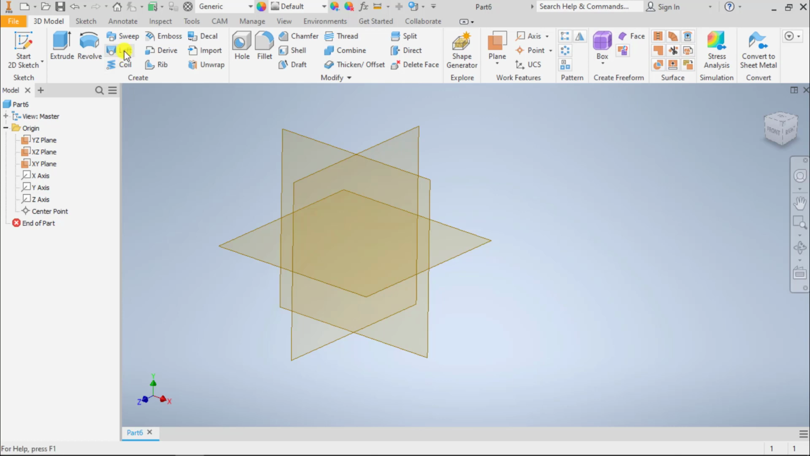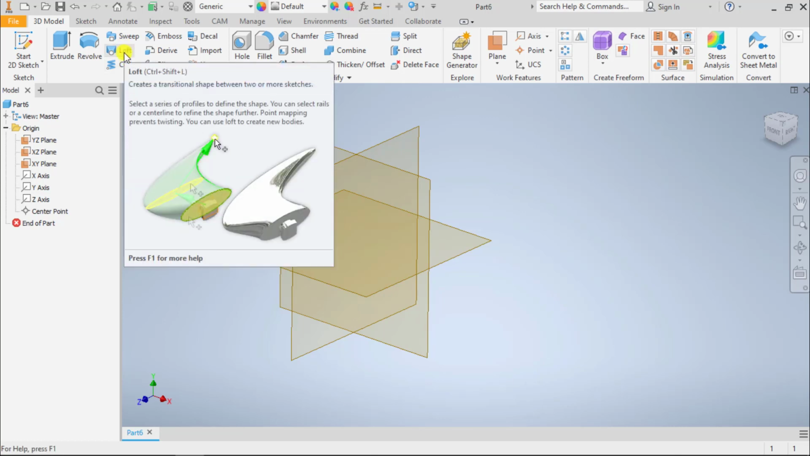Welcome back. In this tutorial, we're going to cover the Loft command. So lofts, it says here, create a transitional shape between two or more sketches. Select a series of profiles to define the shape. You can select rails to make it bend in a certain direction or behave how you want. We're going to cover it pretty basically here. Advanced lofts will be covered in the Advanced Inventor course.